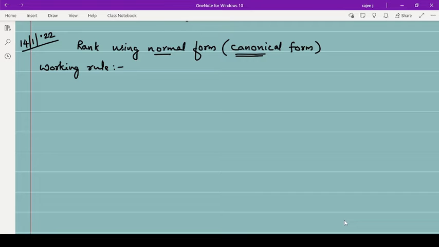The first one is that make the first element A11 equal to 1. Means if you have the matrix here, say 3, 2, 4, 1, 2, 5 like this, then the first element must be 1. Make it as 1. Why are we doing that? Because then the calculation will be very easy if this element is 1.